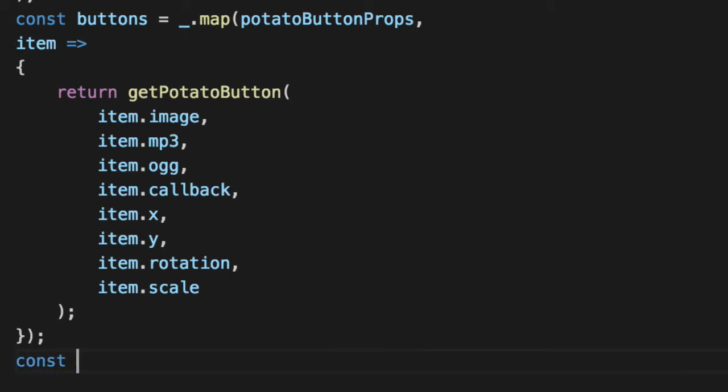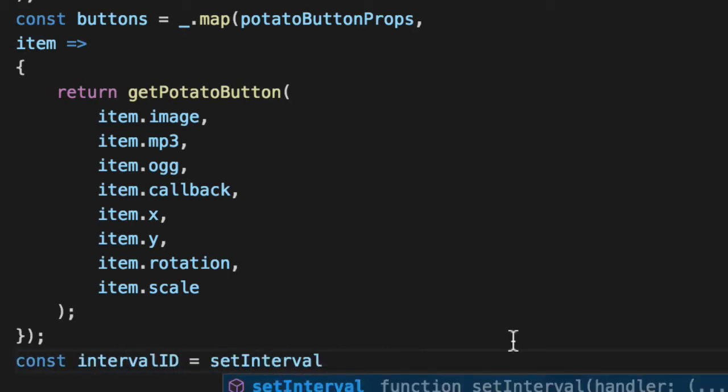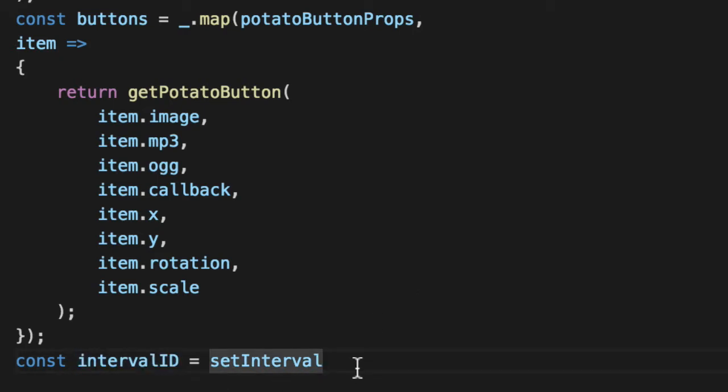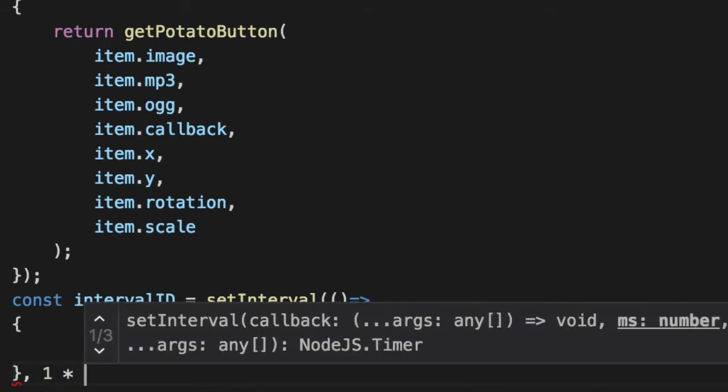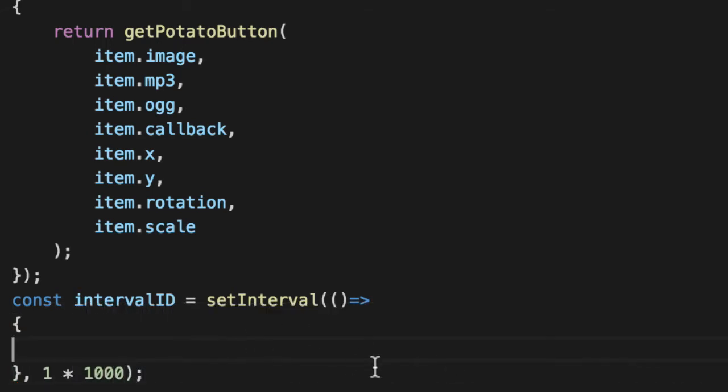Let's use a timer to do that. We'll say interval ID, which is what a set interval gives back, as opposed to a timeout ID, which is what a set timeout gives you back. It'll call this function every n seconds. In our case, we'll say one. So every 1 second, call this function.